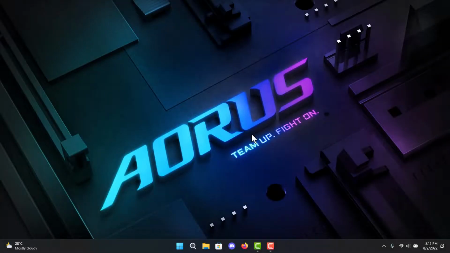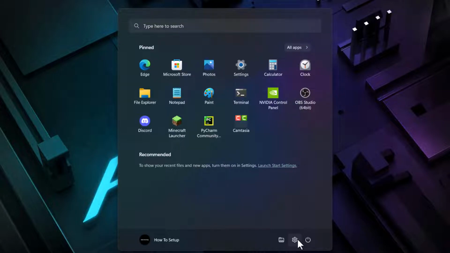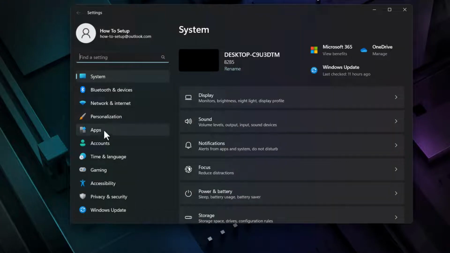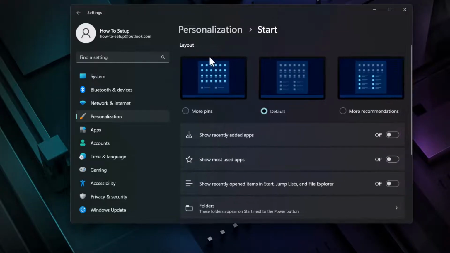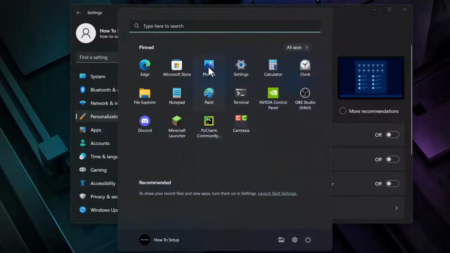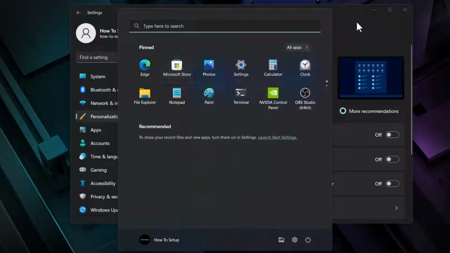The first thing that I'm going to talk about is basically the start menu. Now, if you click on the start menu, let me quickly minimize this. If you click on the start menu, then right click or open up the start menu settings in the settings menu. Let me quickly go to personalization. Start. We now have three layouts to change. This is the default layout, which looks like this. And if you select more pins, you will get more pins, and less recommended applications, etc. But if you select more recommendations, you can get more recommendations but less pins.